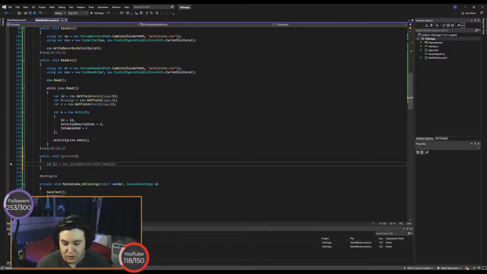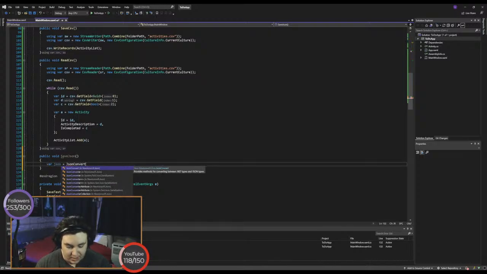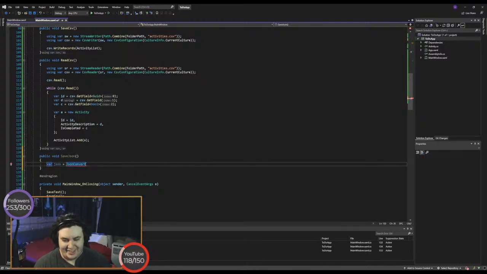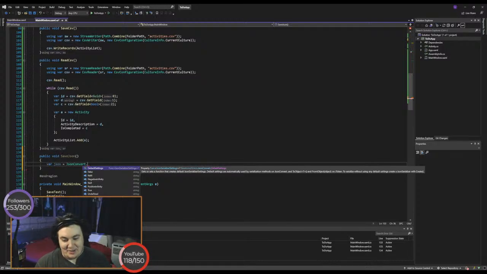We're going to type var json, so json equals JsonConvert. That's capital J, capital C. Do you see the bottom option in your list, the one that says JsonConvert, dash, using? Yeah, that one there. Spot on. So yes, JsonConvert, dot.